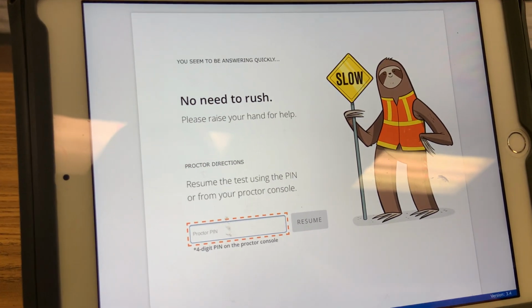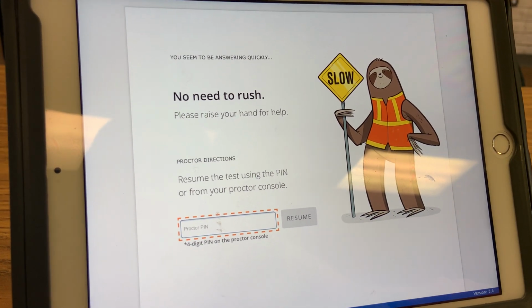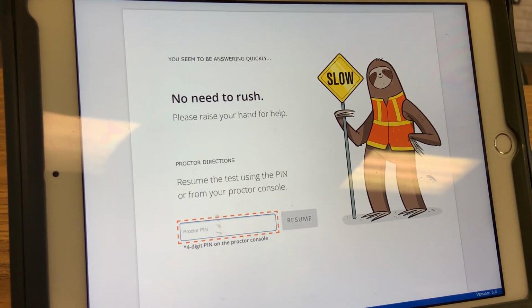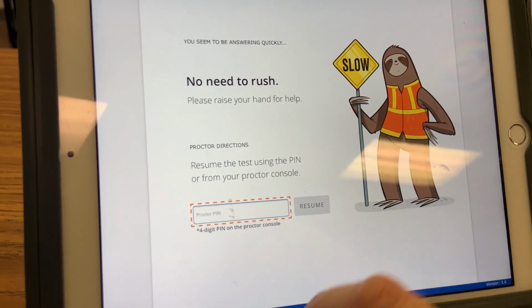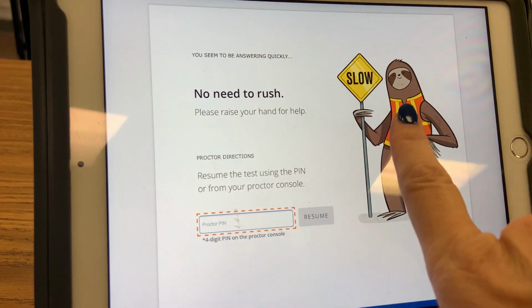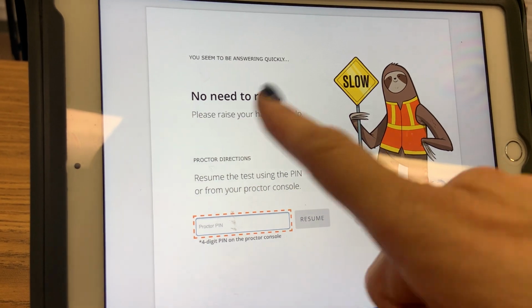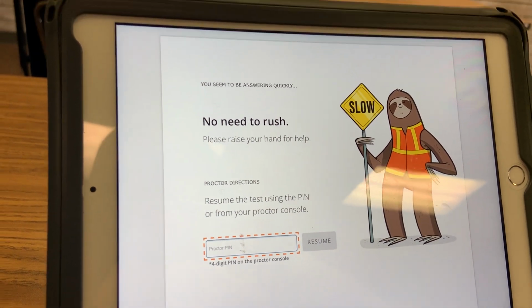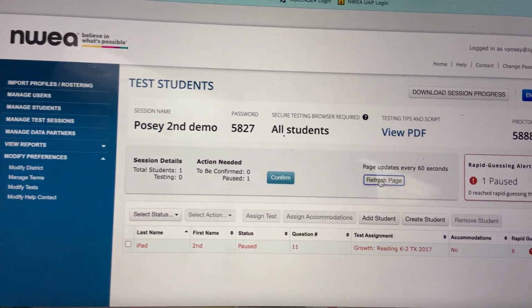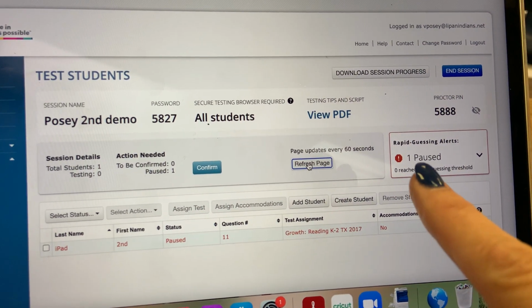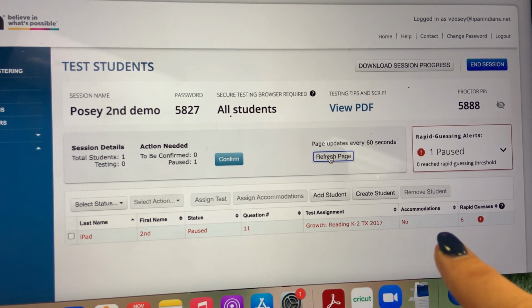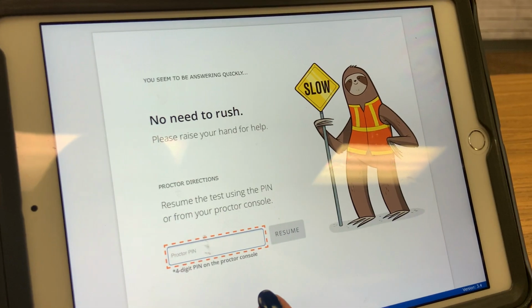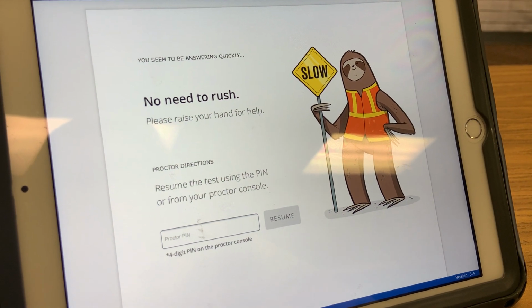Okay, so that's what happens if they are just quickly choosing answers and the system doesn't think that they're taking enough time to actually think about their answer or to read the problem. So you're going to get the sloth that tells them to slow down, no need to rush, raise your hand for help. At this point, it's going to alert you on your computer that this has happened. One student has been paused for rapid guessing. It's turned red. He's paused.